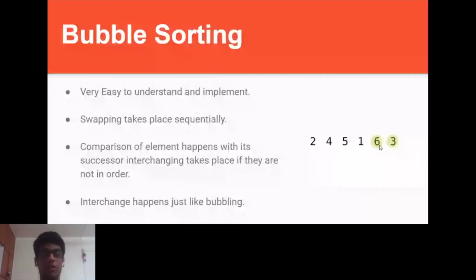Now comparison of element happens with successor. Interchanging takes place if they are not in order. अगर interchanging तभी होगा अगर वो order में नहीं है. तो अभी देखो यहाँ पे 1 और 5 order में नहीं थे, sorting हो गया. अभी ये देखो, ये फिर से sort हो गया. Now it won't compare with 6 because 6 is already sorted. Now again interchanging takes place. अभी 4 और 3 compare हुआ, interchanging takes place.